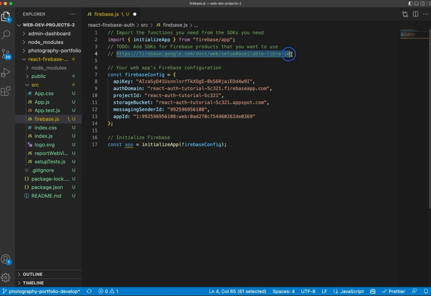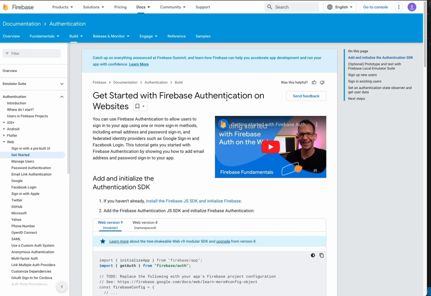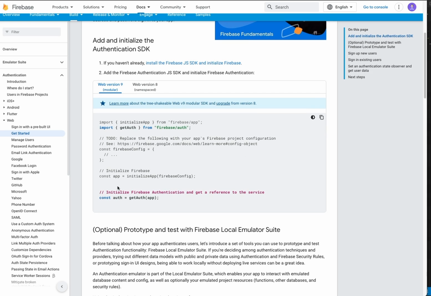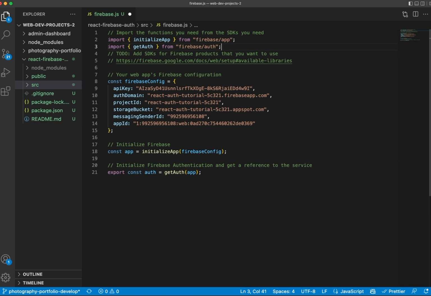As you can see at the top, we need to also indicate what kind of service that we are using. So this is the list of available libraries. In our case, we want the authentication. So let's see what's going on here. At the end, we need to get this, like getAuth, and pass the app in it. So let's copy it and paste it at the end. We also need to import getAuth, and that will be coming from Firebase Auth folder.